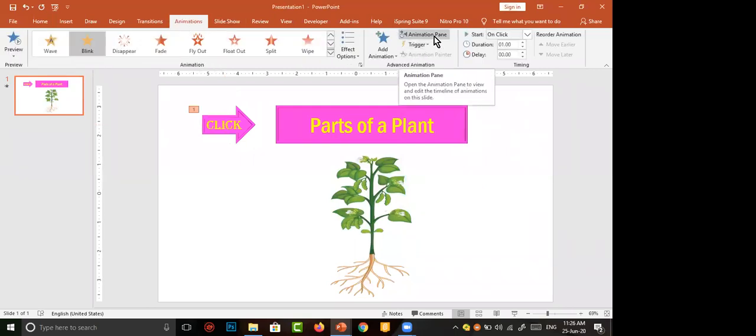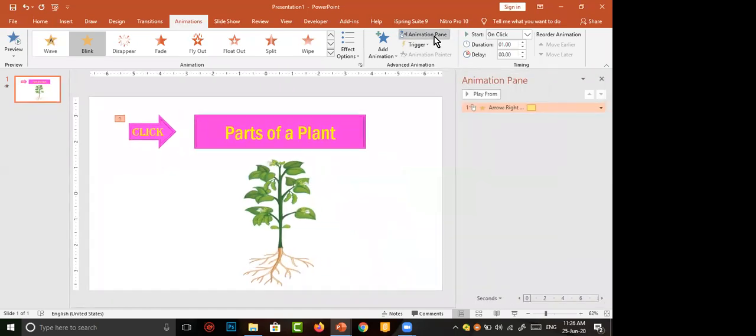We have to select the animation pane. Then only we can see and adjust or customize the animations we have applied. Here, as we have seen already in previous classes, one means the animation starts after the click of our mouse. Now I want to change it to when the slide opens. When this slide opens, the blinking action should be automatically enabled.